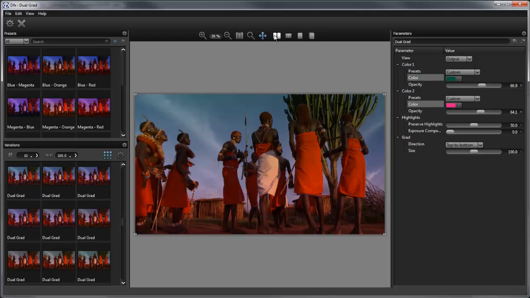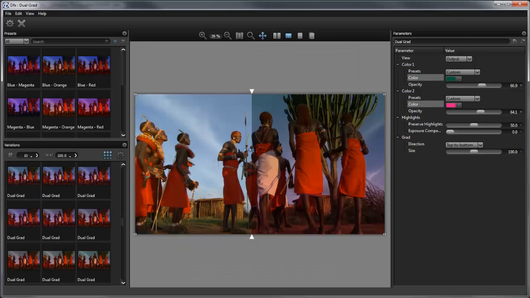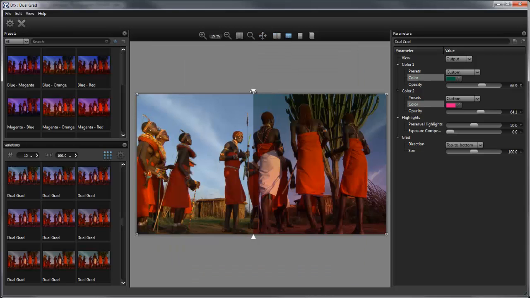The other one is the side-by-side comparison. In fact, it should be one above the other, really. So we can see the before and after there. Or we can use the vertical split, and we can alter this by just dragging on the lines there.